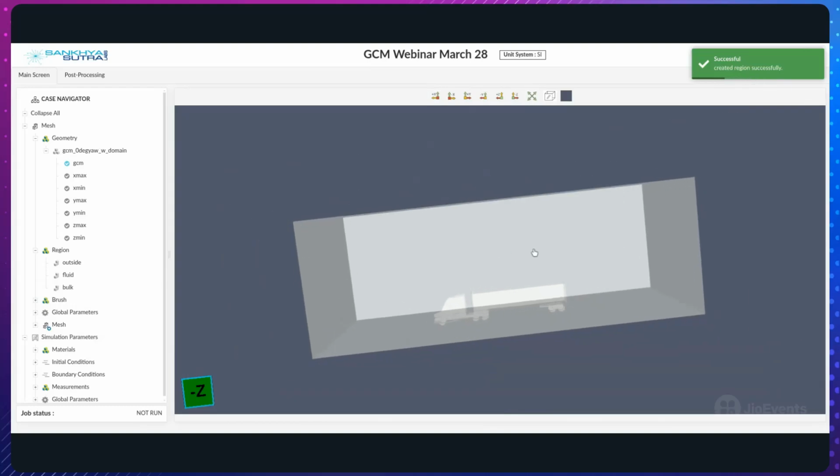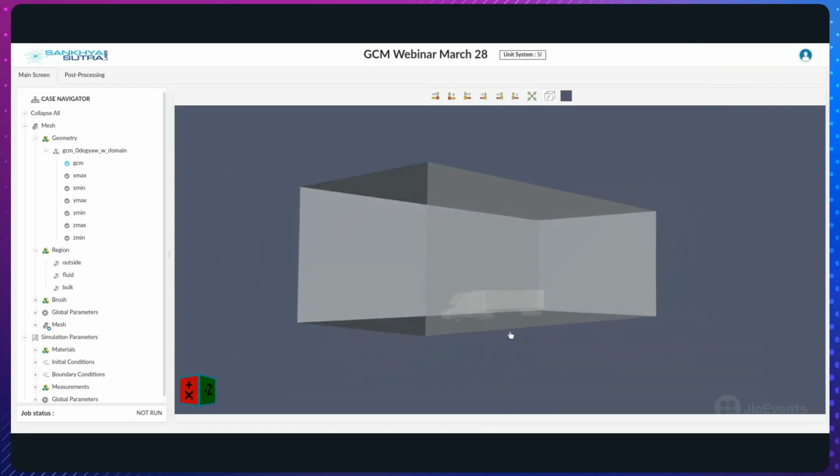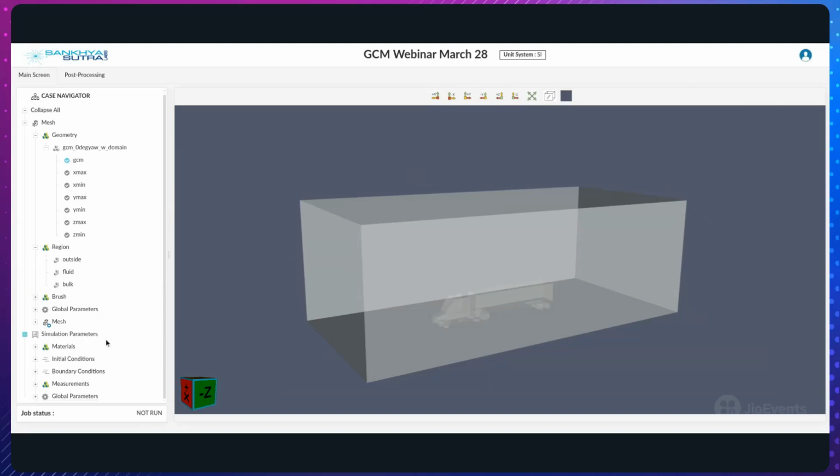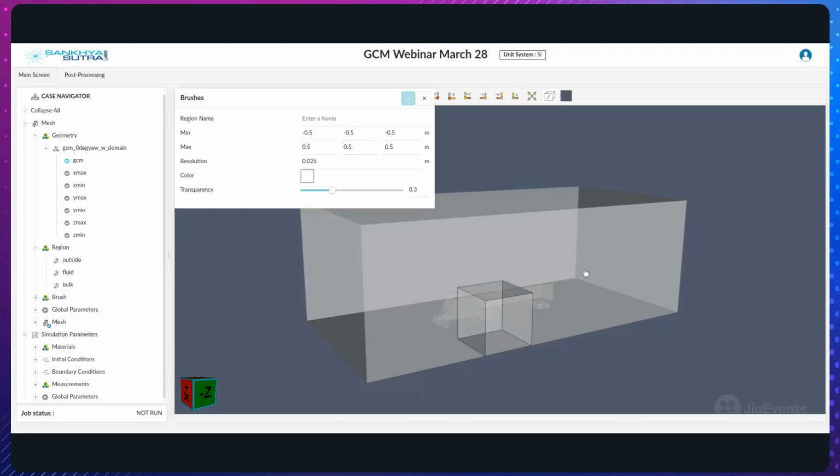Now, as I explained before, the wake of any automotive geometry is probably the most important region to be able to predict drag accurately. And SankhyaSutra Taral gives the functionality to be able to set a custom region with a user-specified resolution, so that the solution in that particular cuboidal region is of a higher accuracy than whatever we would get with a coarser resolution. So I'm just going to set a brush for the wake of this geometry.